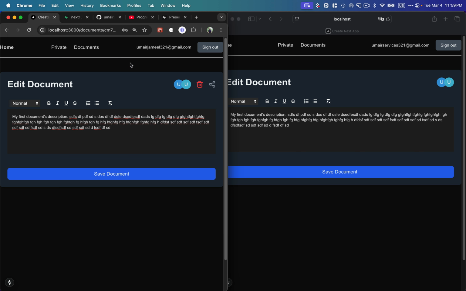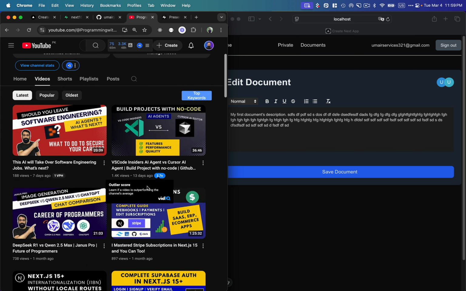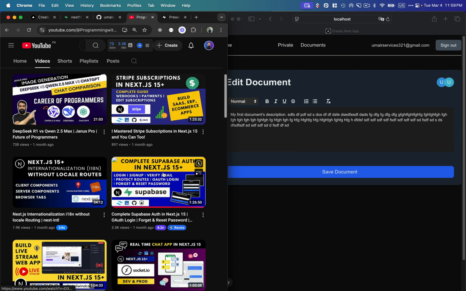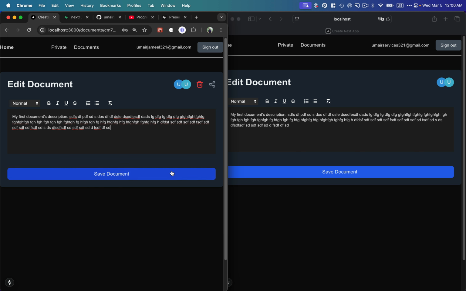The authentication using Supabase is something which I've already created a tutorial on, and if I show you my channel, this is the tutorial which I have already built. Login, sign up, verify email, protect routes, authentication with GitHub or other social media providers, forget and reset password. Everything is explained in this particular tutorial. I used this code base to create this particular application.